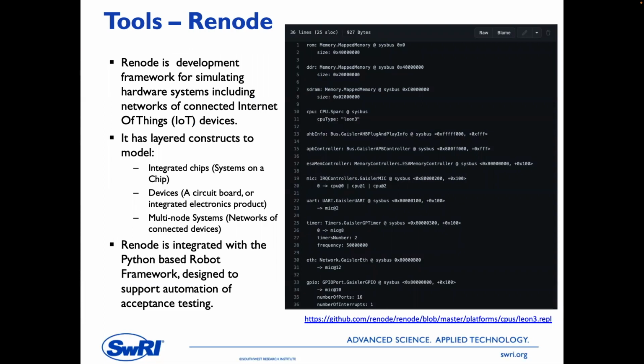Another tool that is an emulator that's open source is a product called Renode. It's got a little bit different focus, so it has a lot of support for maker boards and for boards that have some small integrated peripheral systems on a chip. Structured to have really 3 layers. It has models for integrated chips. It has models beyond that for devices, which may include the chip.